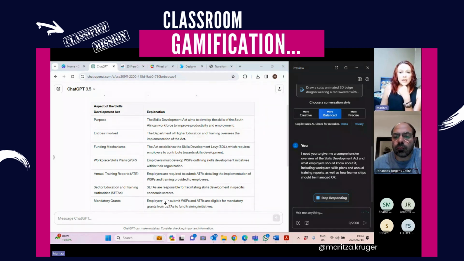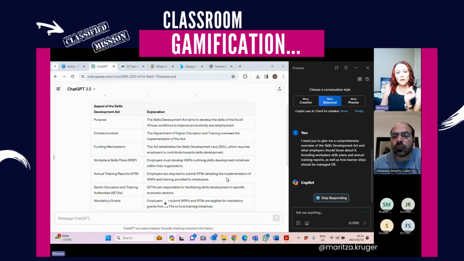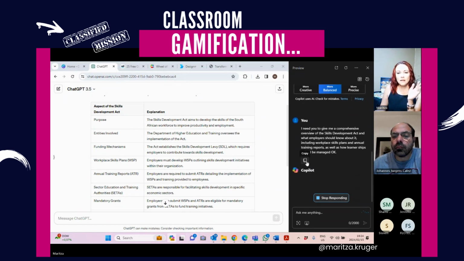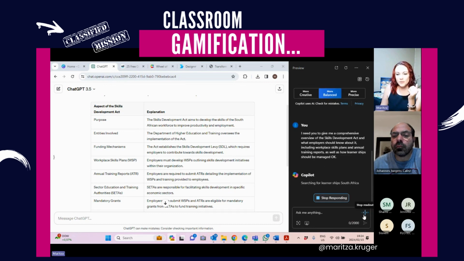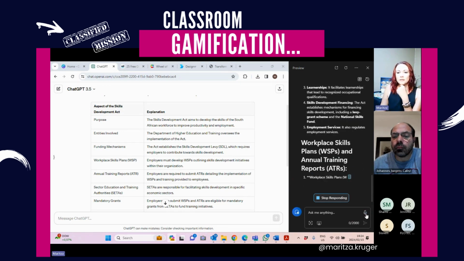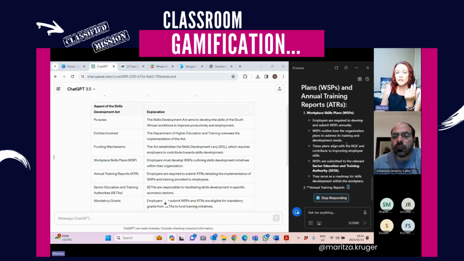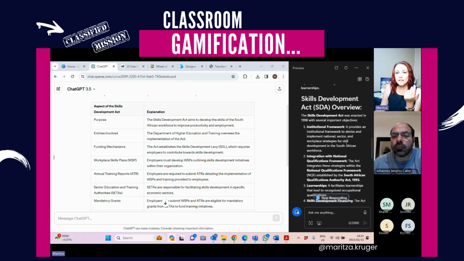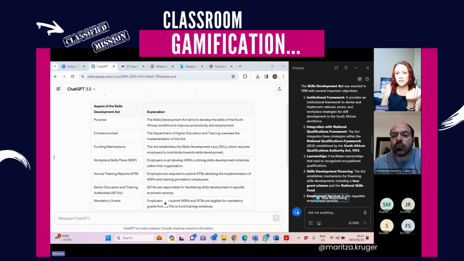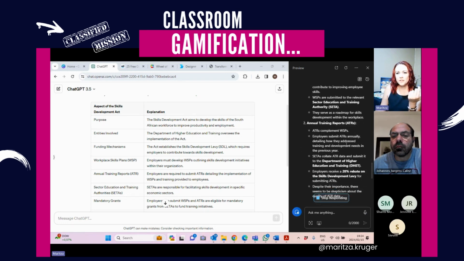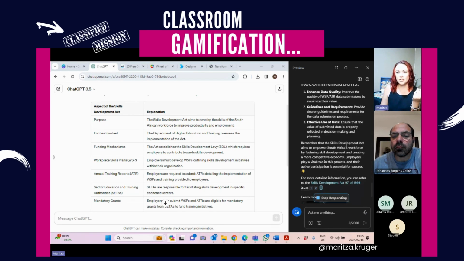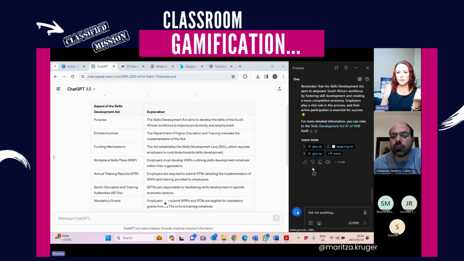You are going to see it's going to now find places, and on Copilot, it even gives you the references where it found the information. So while that one is searching, let me switch off the sound. I don't want to hear it, but you can see that it can talk to me as well. It gives me quite a lot of information: how the WSPs work, learnerships, recommendations, and it even tells me exactly where the information came from on the Skills Development Act.